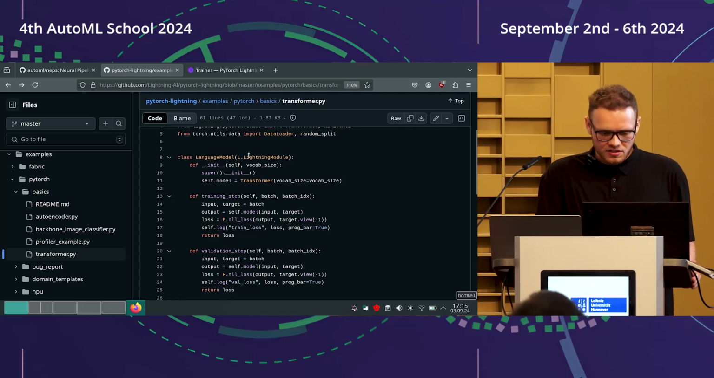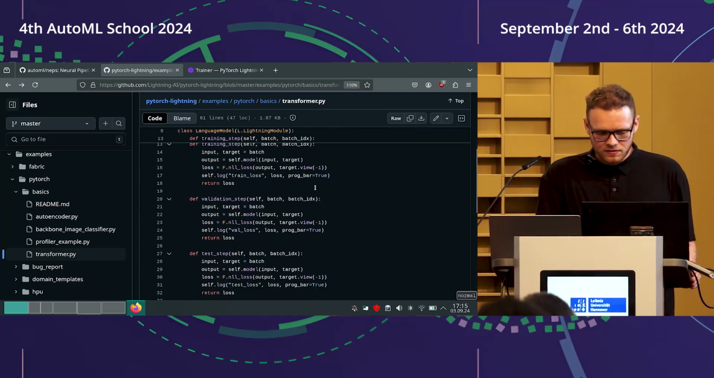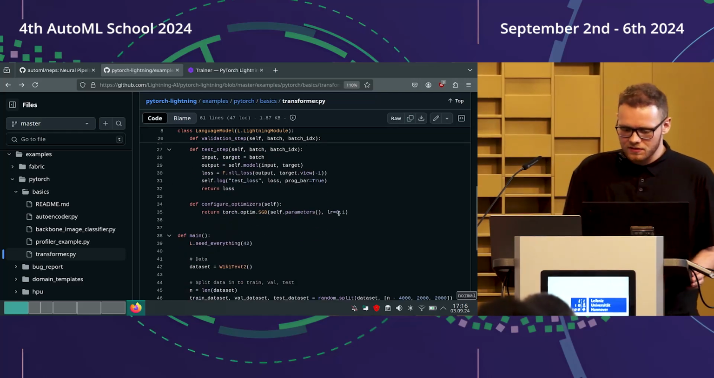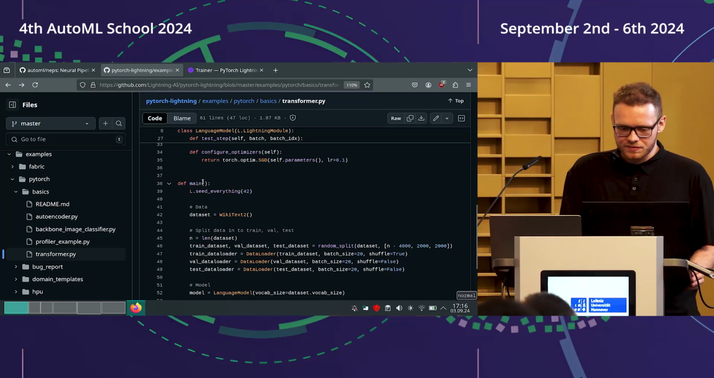But essentially there's this PyTorch Lightning module. It creates a transformer model, and then it has methods to create the training step, validation step, and test step. It configures an optimizer, and it has this main function.